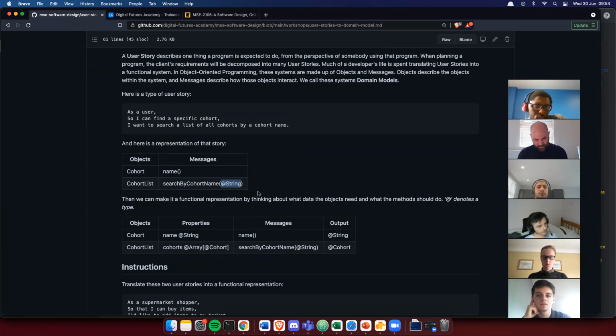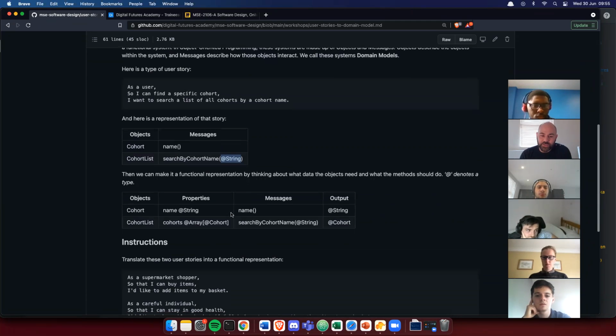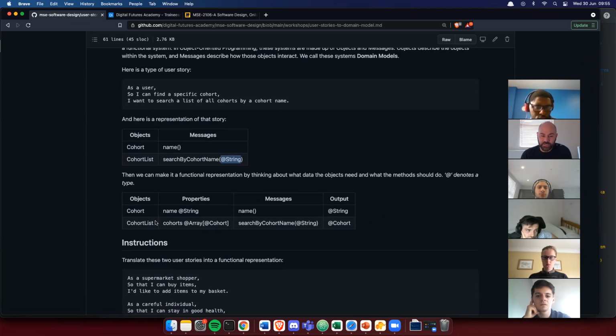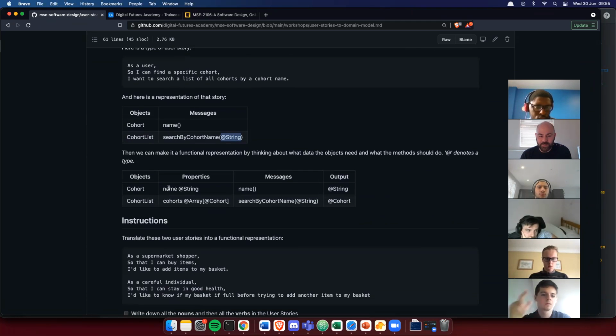So imagine your cohort name will be a string, MSE-2106-A. And then we made it a little bit more functional by adding in more data for each of the objects. So a cohort would have a name, and it would return its name as a string. The cohort list will have an array of cohorts, it would return one cohort.